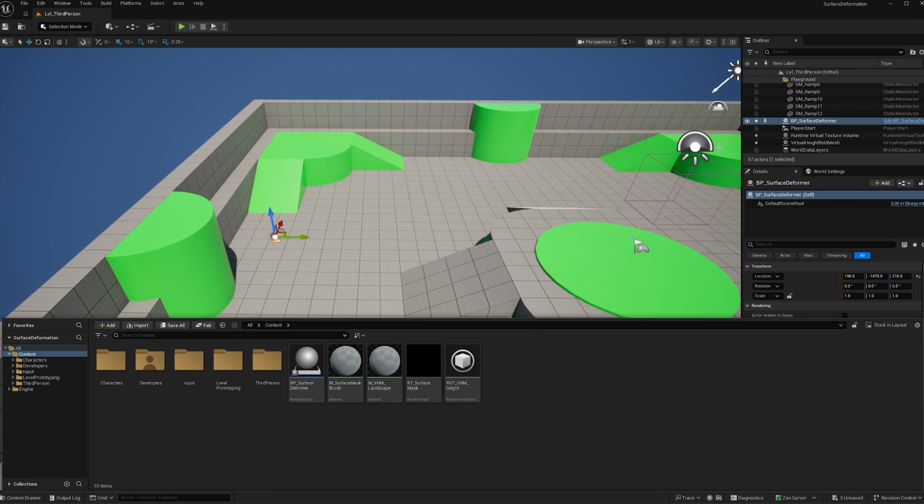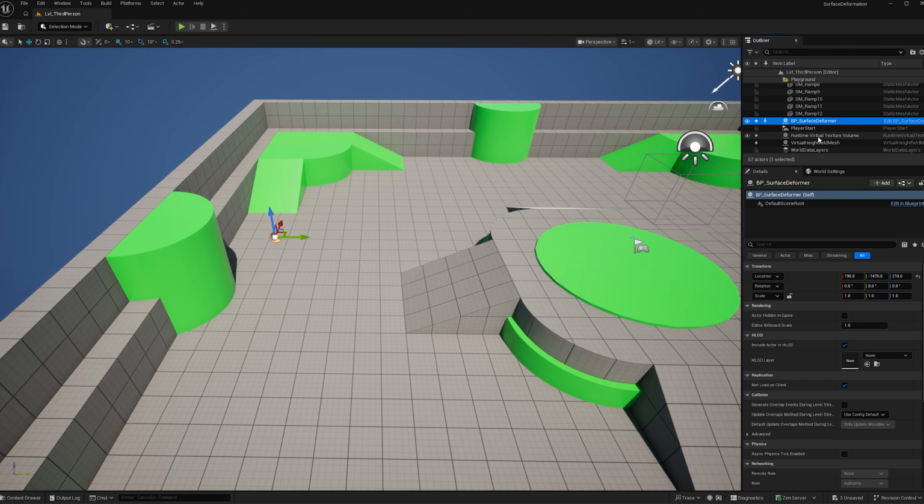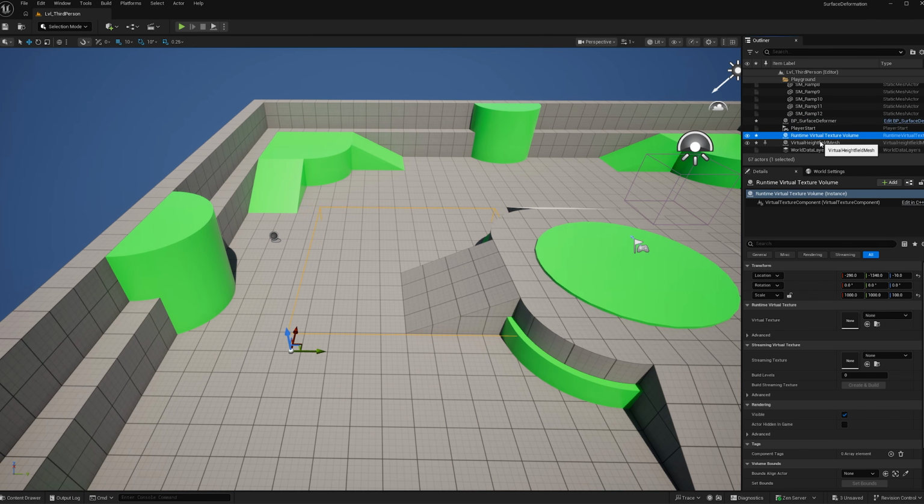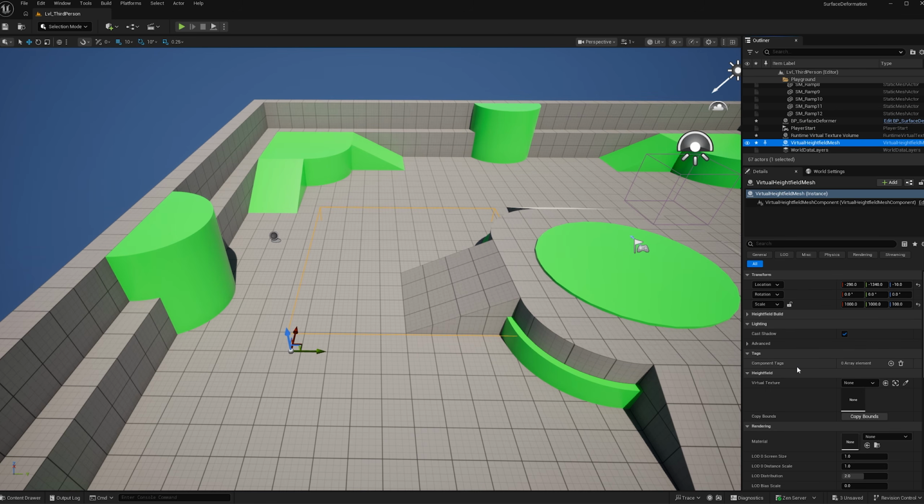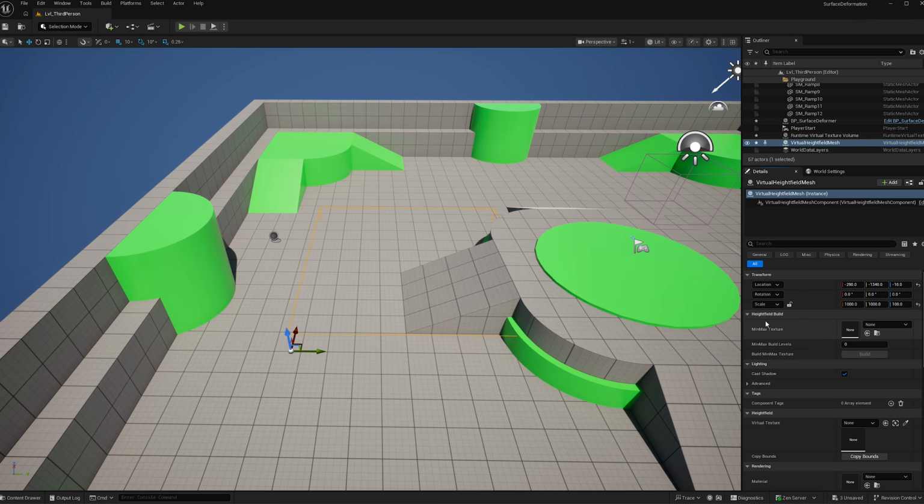And then what we can do is select our runtime virtual texture volume. And then in the settings where it says runtime virtual texture, we are going to set this to be our created RVT_VHM_height. Then we want to select our virtual Heightfield mesh. And then we're going to go under Heightfield build, so drop that down.